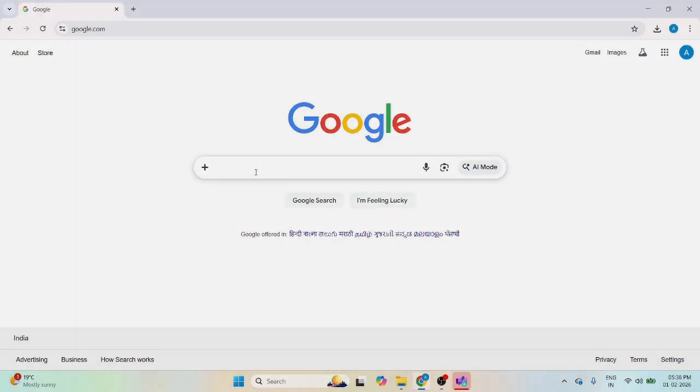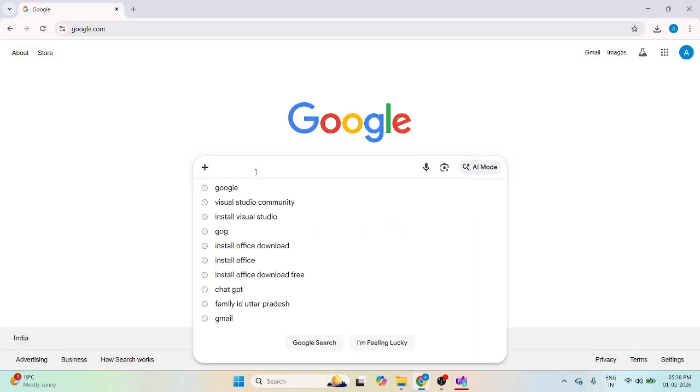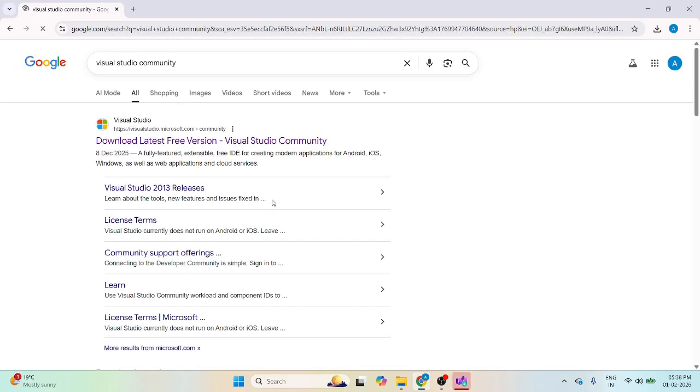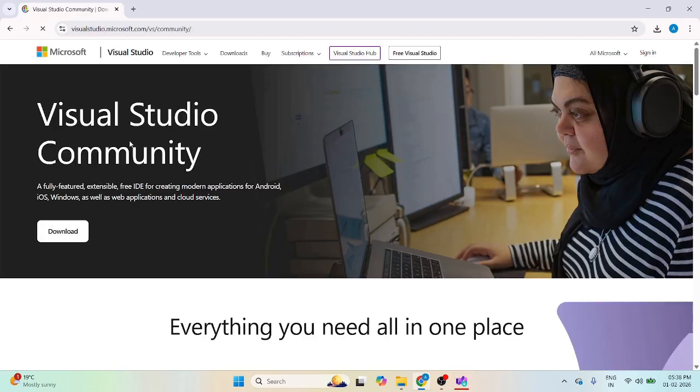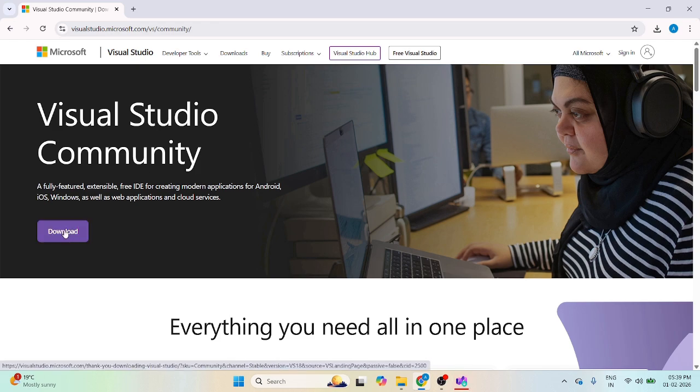Hello everyone, I am going to show today how to install the Visual Studio free version. The free version is the Community Edition. I'm just going to search for Visual Studio Community and click on this link, Visual Studio Community Edition. This is the free version Microsoft provides, and we click on the download button here.